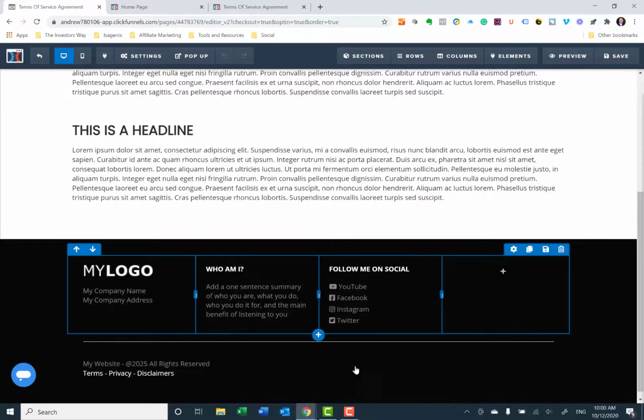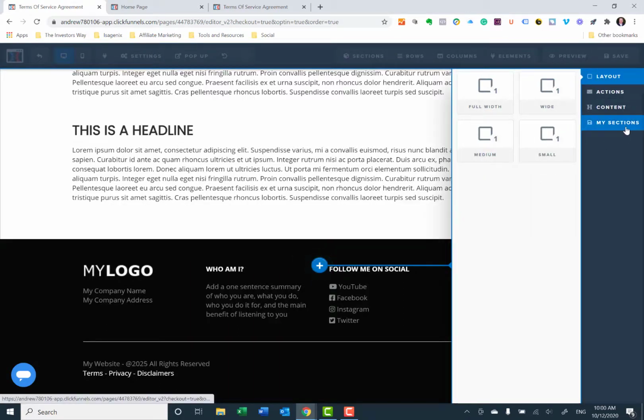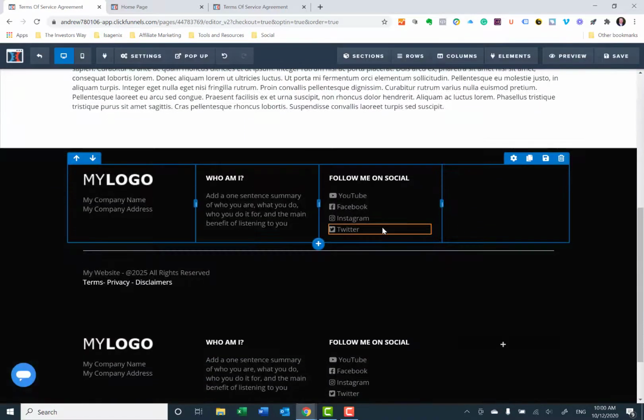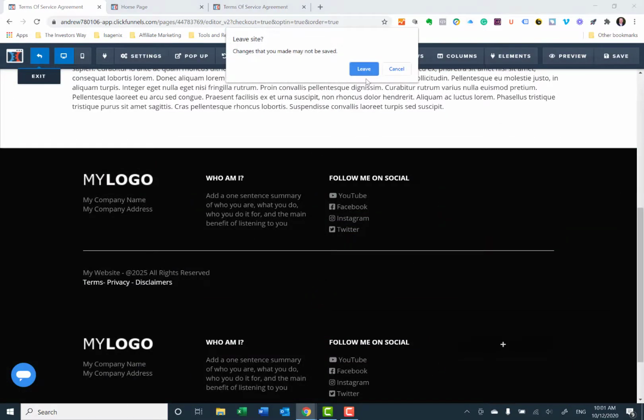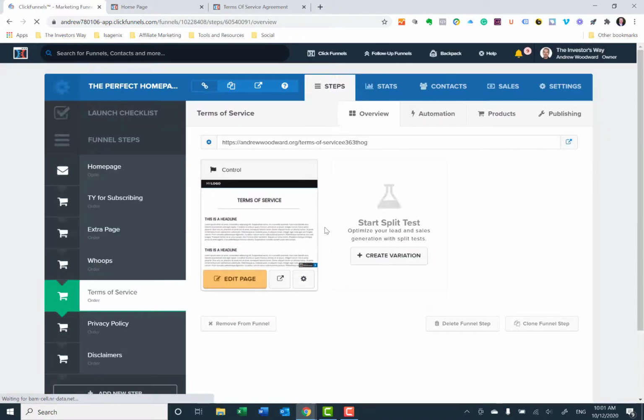So it is already there. But if I wanted to, I could click on this green section here, add a new section, come over to my sections, and you'll see test footer. So test footer there. If I just click on that, it will add it in. So it's repeated it. So nice and easy to do. I'll leave that without saving. But you would do that for both the header and the footer so that all of these pages had a consistent look and feel.